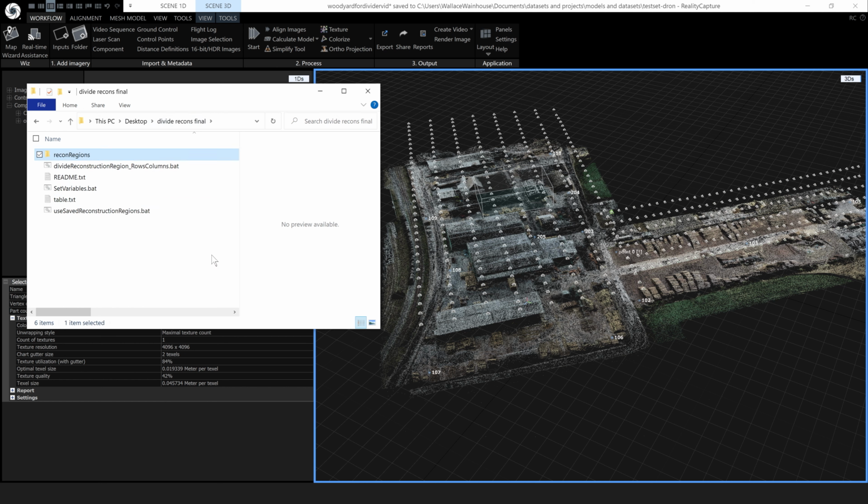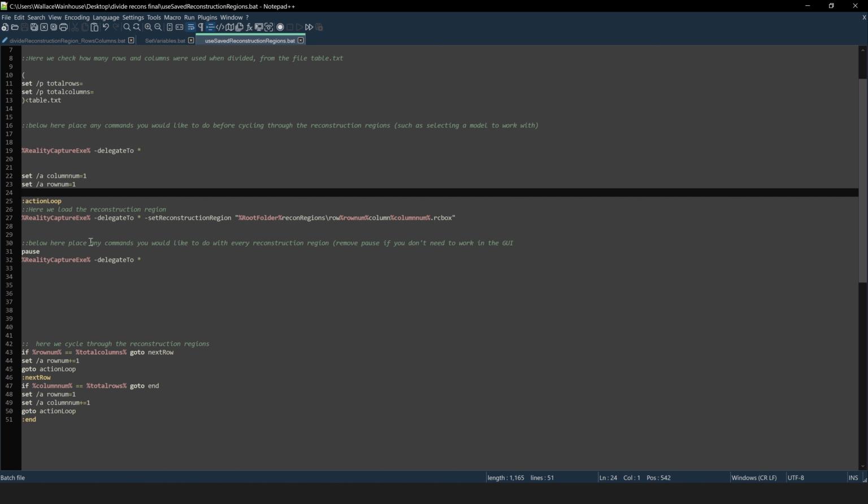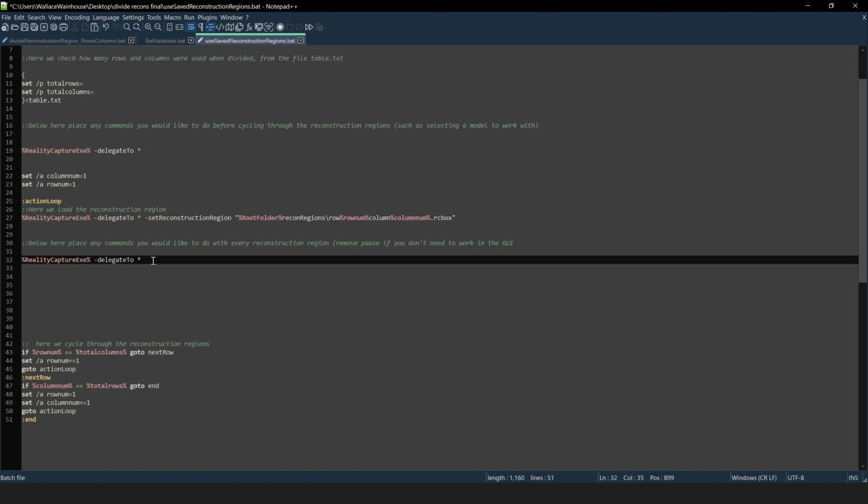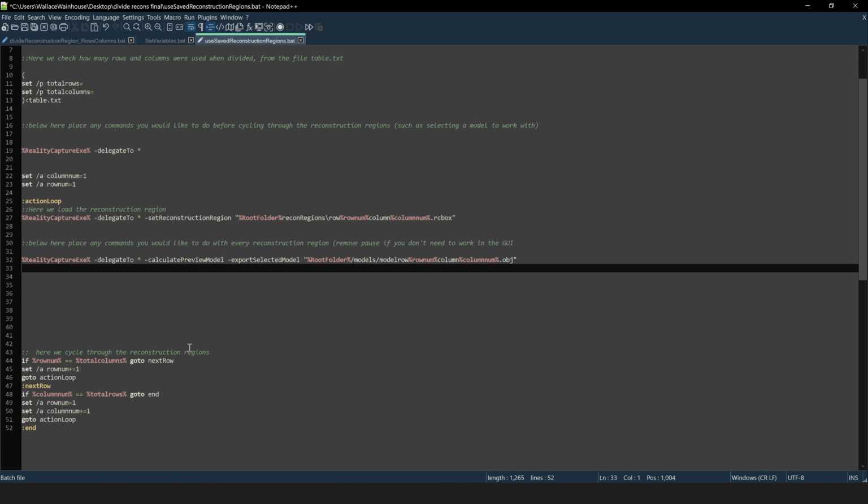So this time we actually don't want to pause every time. We don't do anything in the GUI. We're going to calculate a preview model, and it's going to just cycle through each one, creating a preview model. So, and we're going to save the models as well. So I'm going to get rid of the pause, and I've already written my commands. So I'm just going to copy them, and I'm going to paste them in there.